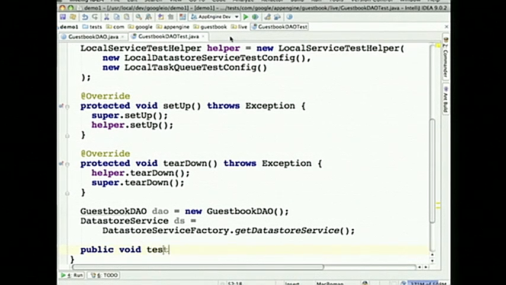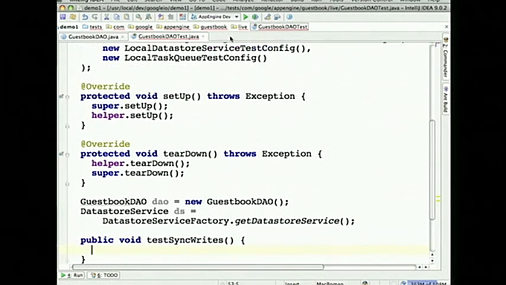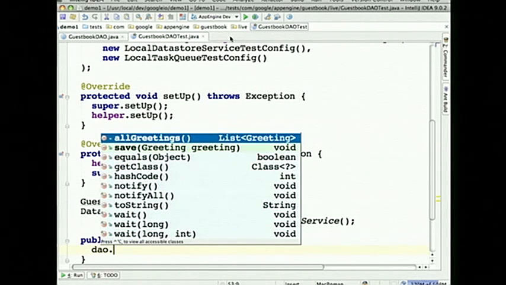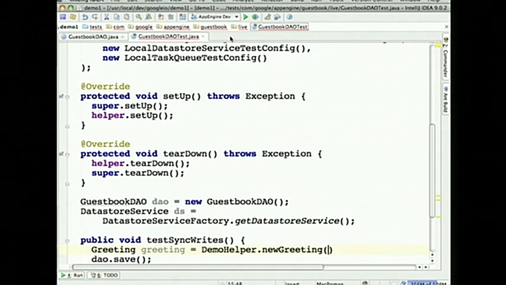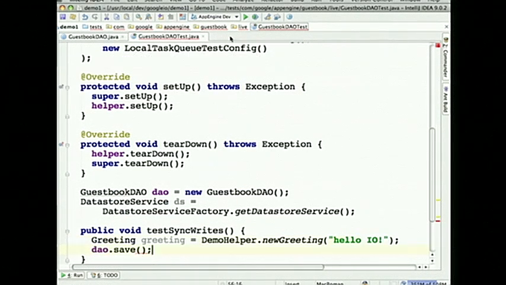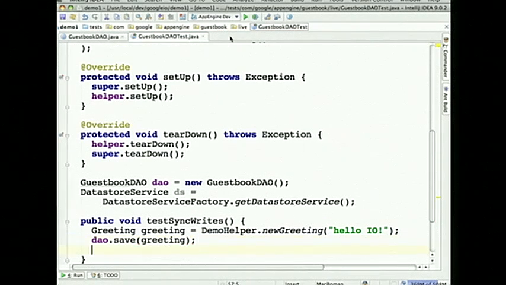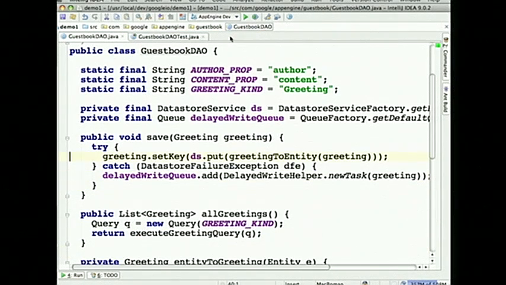So the first test is going to be testing synchronous writes. Signature of this method is DAO save. I need a greeting object. So I'm going to rely on a helper method that I have sitting around. New greeting, hello IO. And we'll save that. And if we look at the implementation of this method, you can see that one of the things that I'm doing here is setting the key back on the greeting once I've saved it. This is the indication to the presentation layer that this was a synchronous write, because I got a key back. I got a unique ID back.